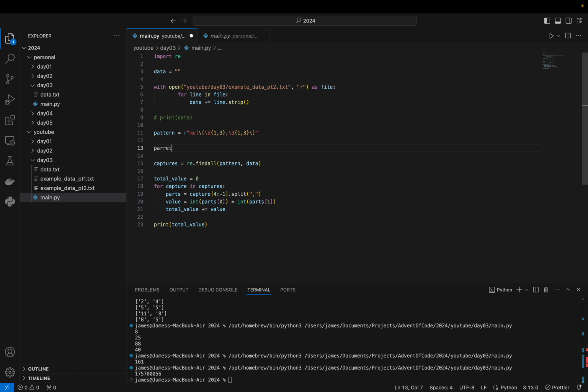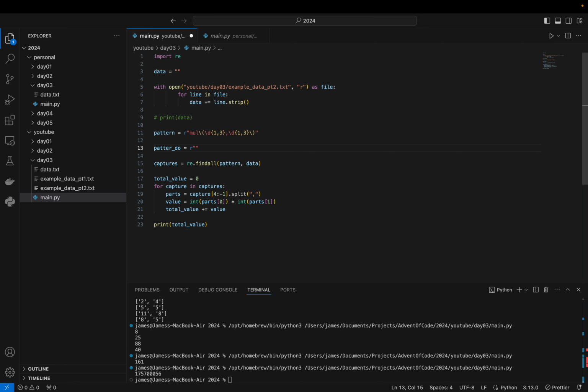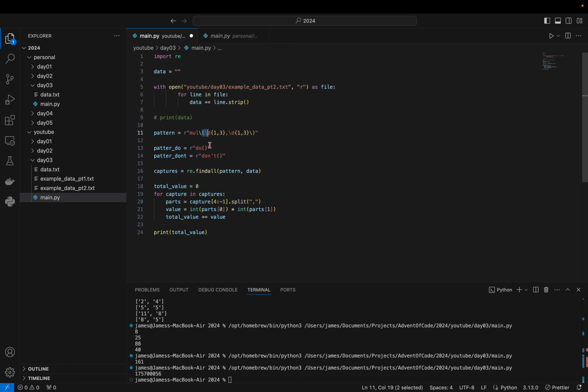So if you think of the pattern for do, it's going to look something like that. That's what we want to see. And similarly for don't, we want to see something like this, apostrophe. However, just like before, the brackets being special characters means that we have to do this, and the same here, and also the apostrophe is a special character, so we have to do this.